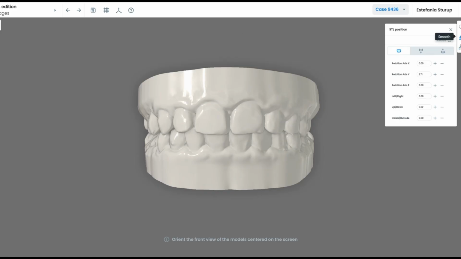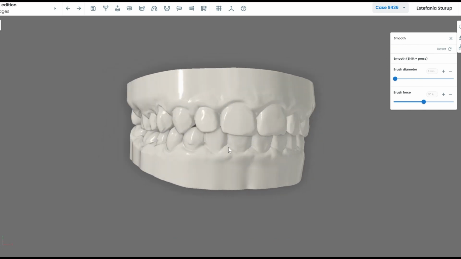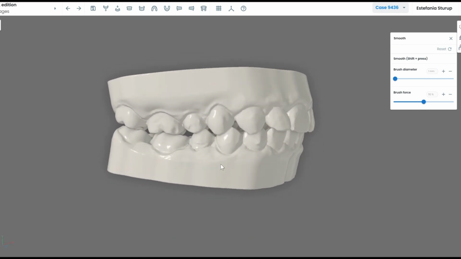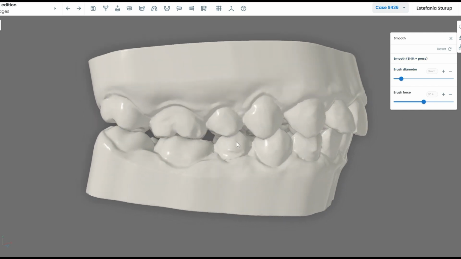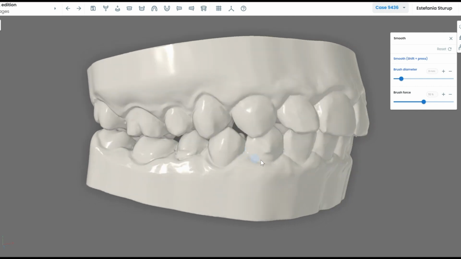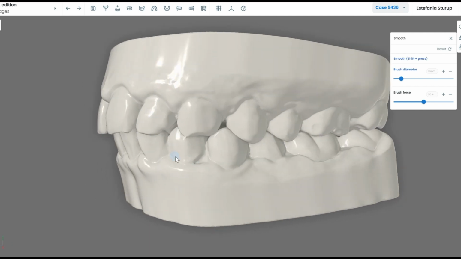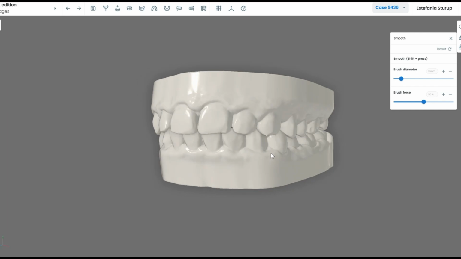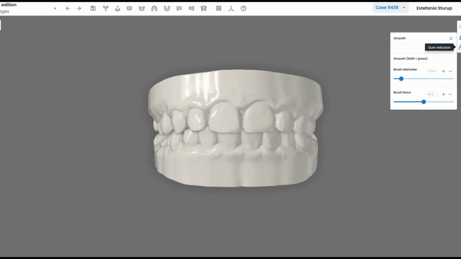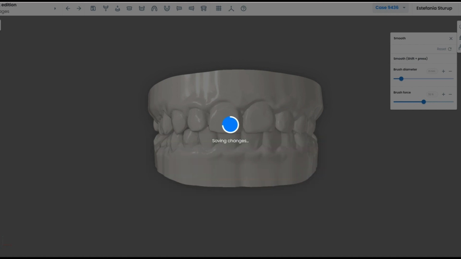Once we've done that, we can go ahead to our smooth tool. So I can smooth out any parts of the mesh that I'd like to. For example, here, I would like to smooth out with shift. I can smooth out my mesh. For example, here. Okay, perfect. So once we have that, we can save and go on to the base cut.